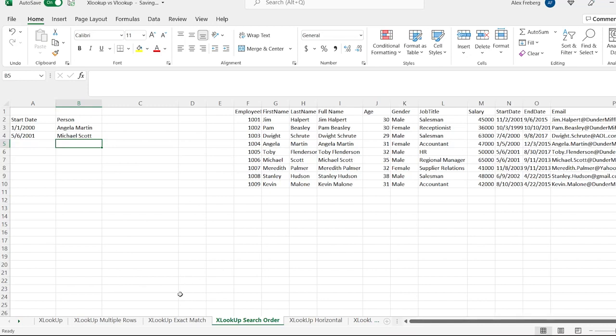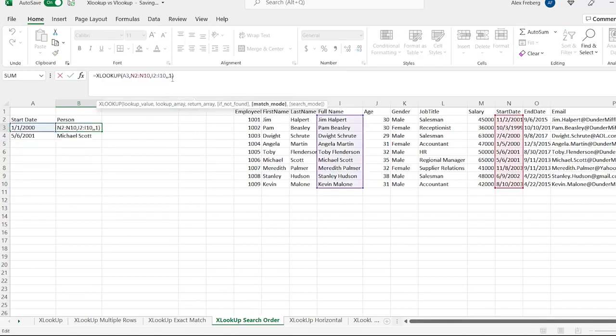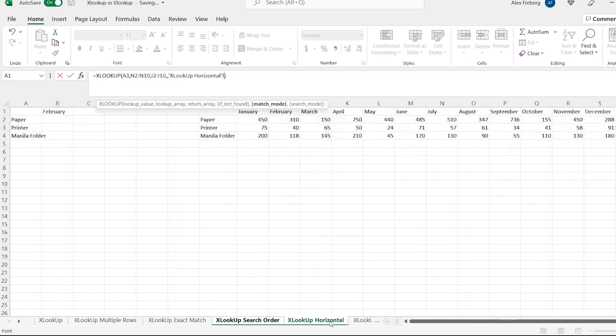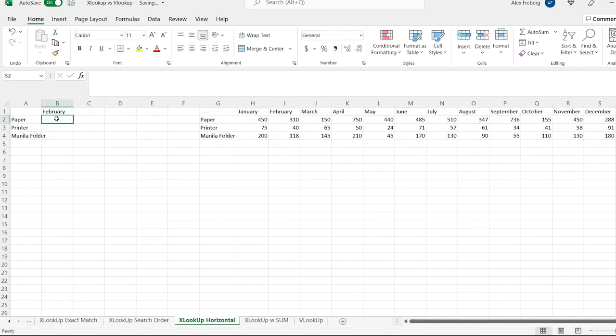So these two, the exact match and the search order, can be combined into this one right here. We're using this one, which is exact match or next larger, and you can include that in this binary search one as well. All right, now let's head over to the XLOOKUP horizontal. I think we only have a few left. Yep, XLOOKUP horizontal, then we'll do XLOOKUP with sum, and then I'm going to show you the VLOOKUP at the end. So let's go right here.